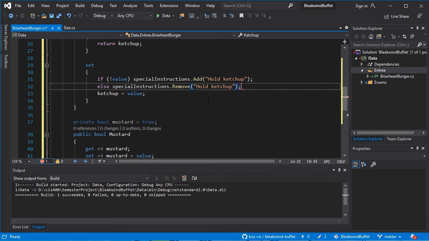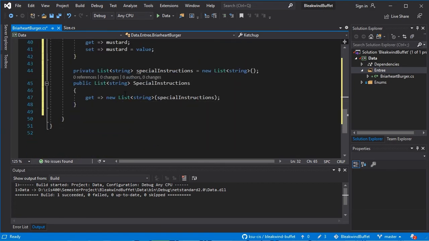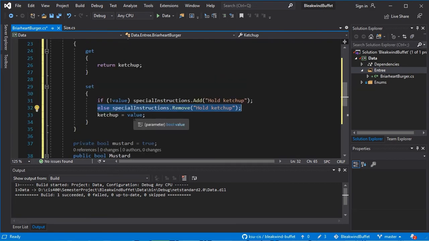Otherwise, if somebody changes their mind and flips this Boolean and we didn't have this else statement, they would think they'd removed the ketchup or put ketchup back on the hamburger, but the instructions we'd be printing for the cook would actually still say hold ketchup. So we need to make sure we remove that if they change their mind. And that would take care of that. So that's one possible way of doing that.